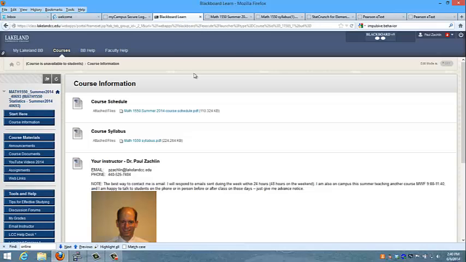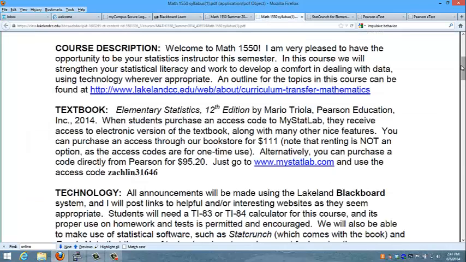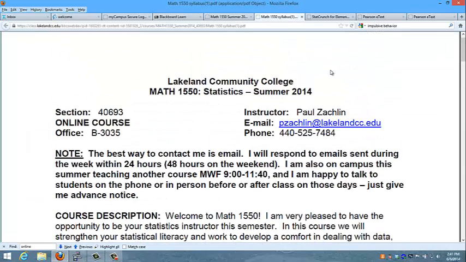And when you log into our website for Math 1550, you're going to see this course information page. This is where we start. The course schedule is at the top. You can see me at the bottom. And right now, if you click on Course Syllabus, this gives the course description, this Word document, which I have here.